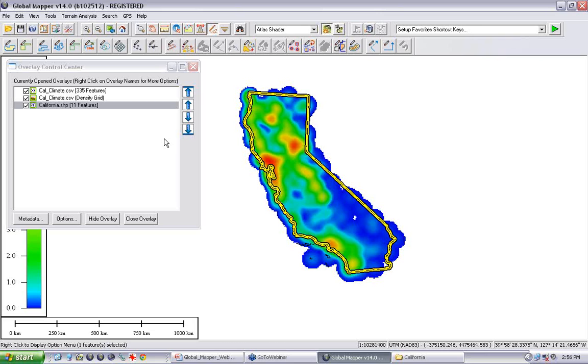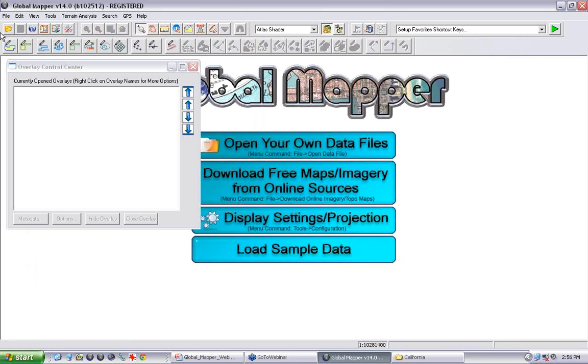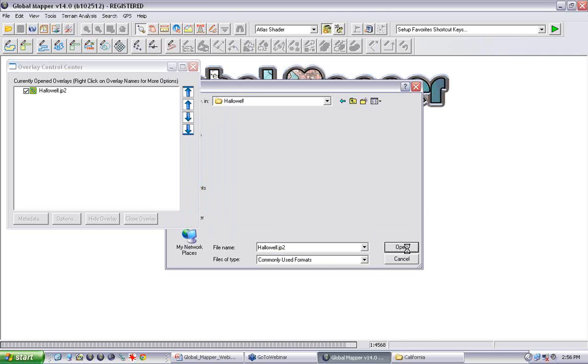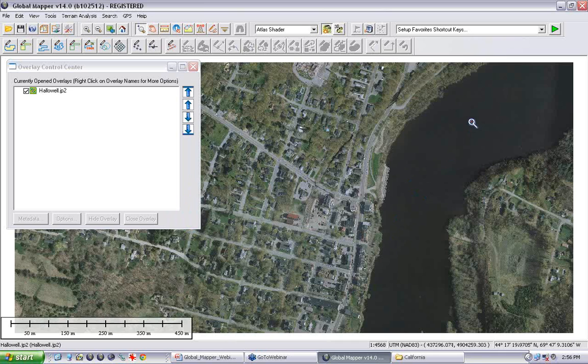I have time for one more quick scenario before we wrap up. And again, for the umpteenth time, I'm going to download my data. I'm going to load one final layer. This brings us kind of close to home. I'm going to load up some imagery of the area in which our building is located, right here along the Kennebec River in the state of Maine.